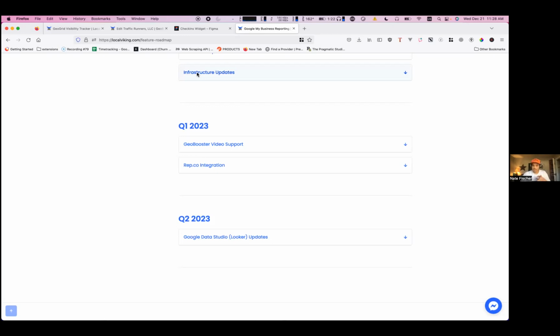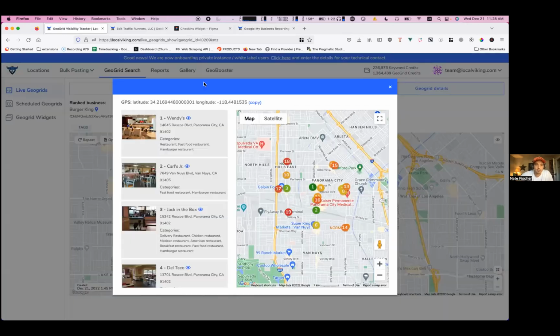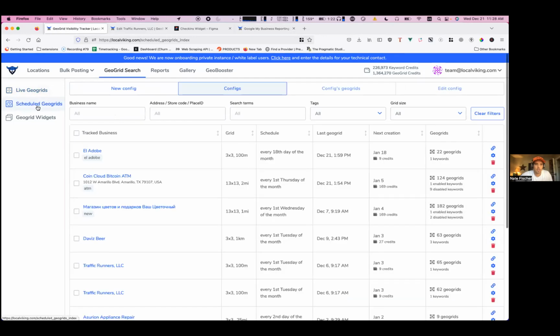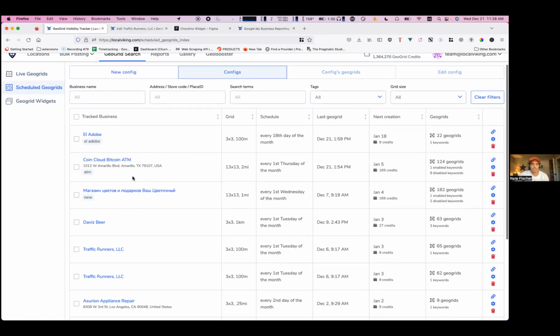Again, GeoGrid updates came out, mass bulk GeoGrid functionality. So if you are a large GeoGrid user with a large scheduled GeoGrid tab, this is something that should come as a welcome gift. The amount of work we did to optimize this for our larger users was pretty intense.